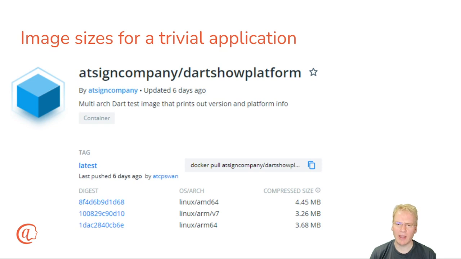So if we look then at the image sizes for that trivial application, they're pretty small. The application itself is tiny, and the runtime dependencies are also relatively lightweight. So we can see on an x64 platform here, it's just under 4.5 megs, whereas on an ARMv7 platform, it's just over 3.2, with ARM64 ARMv8 somewhere in the middle there.